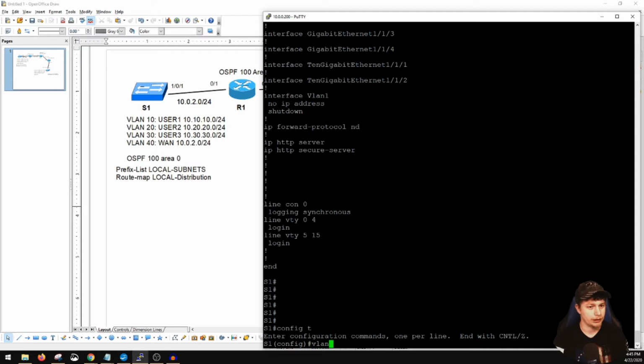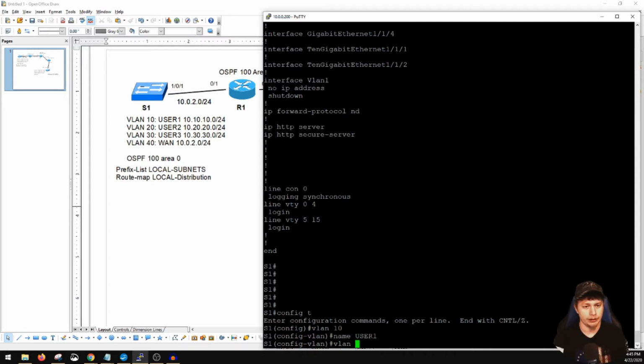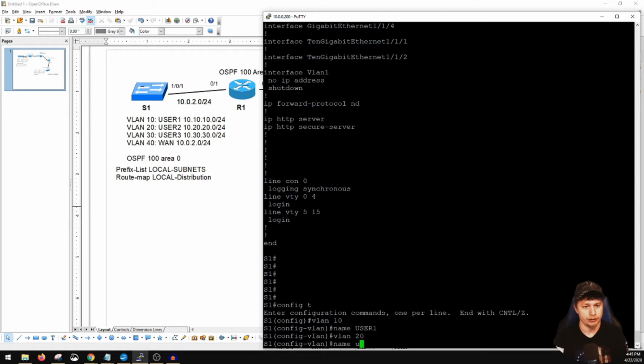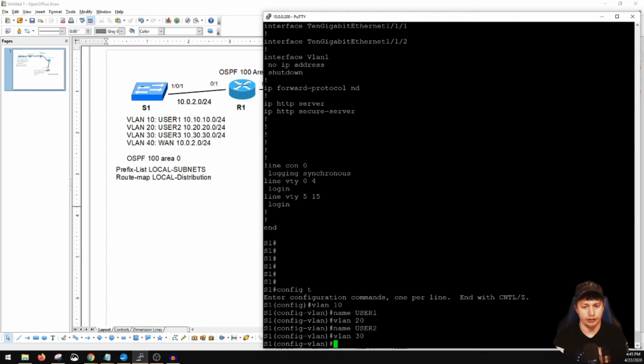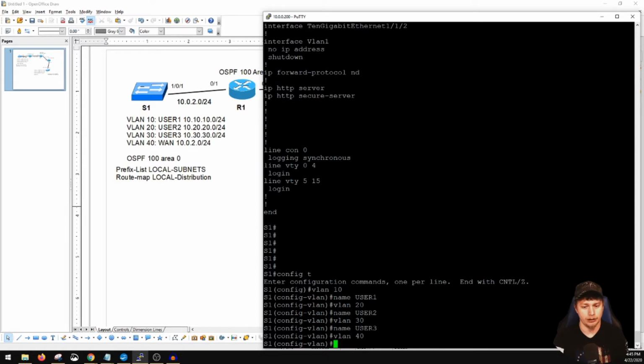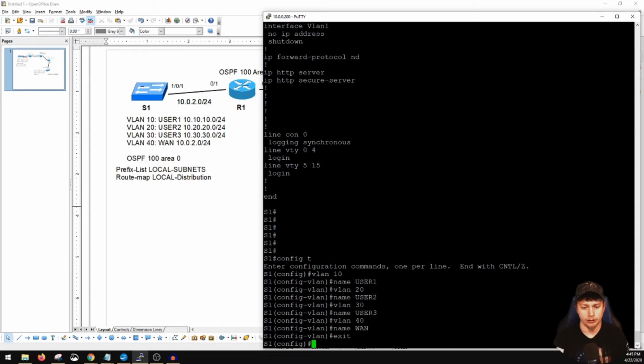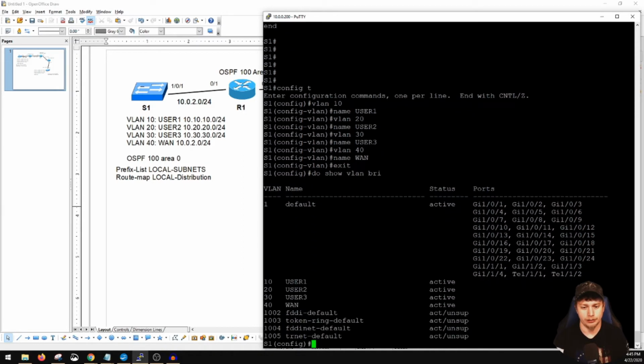So we're going to do VLAN 10, name user 1, VLAN 20, name user 2, VLAN 30, name user 3, and VLAN 40, name WAN. Alright, so if you do a show vlan brief, you can see those VLANs are created. Now let's create the SVIs that go in with them.